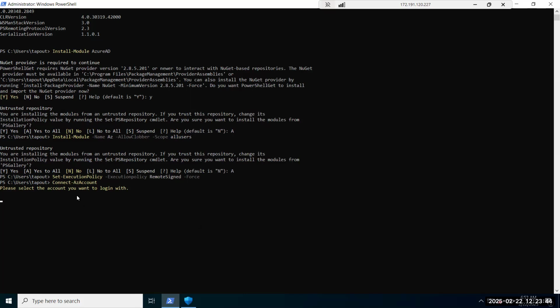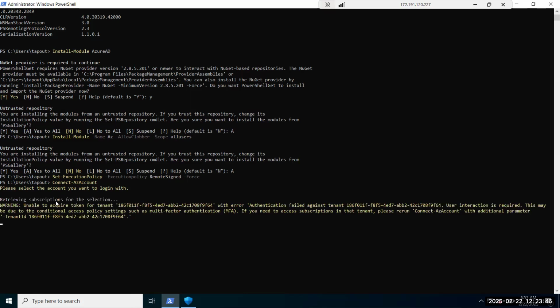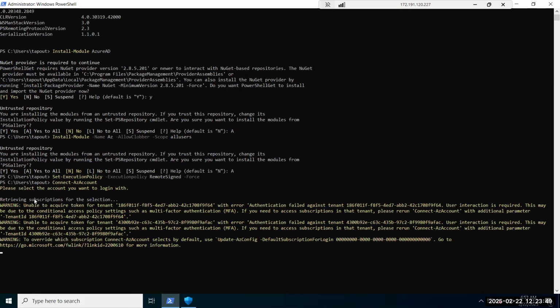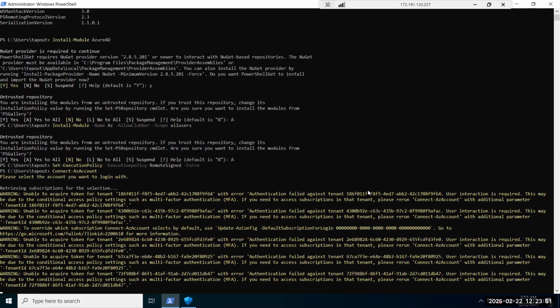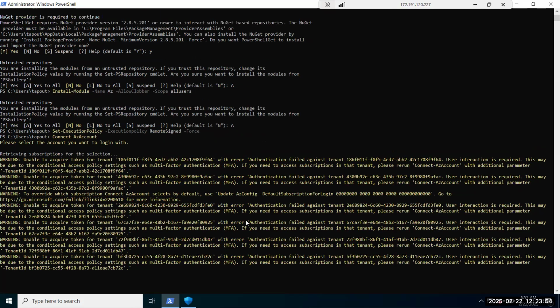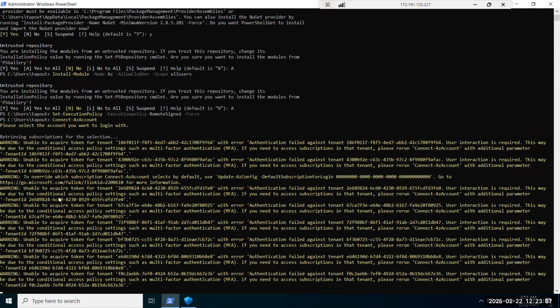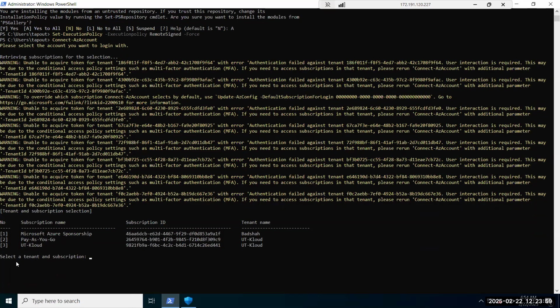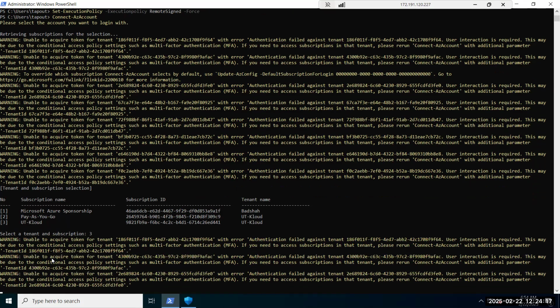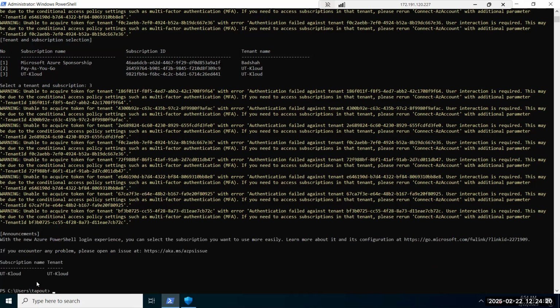Okay, I typed this command, it opened a window. Now look at this. I am connected, right? Only one thing extra is happening in my login. I have multiple subscriptions. So it may ask me, look at this, I have this many subscriptions. So it is asking to select a tenant and a subscription. I want to run everything under UT-Kloud. I have the Microsoft Azure sponsor subscription, pay as you go, and UT-Kloud. You won't get this if you have only one subscription. So that is the one extra step in login, whatever you see. Look at this. This is how you will see it.